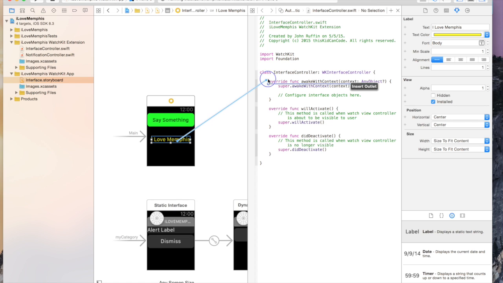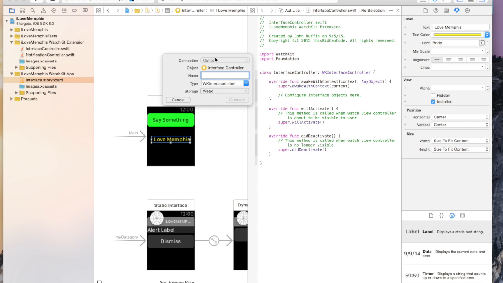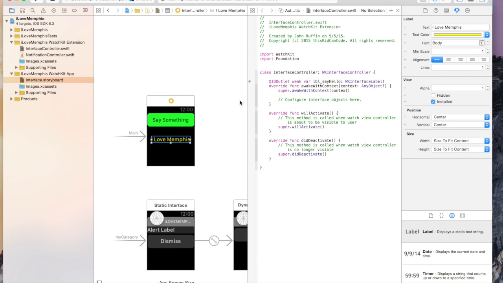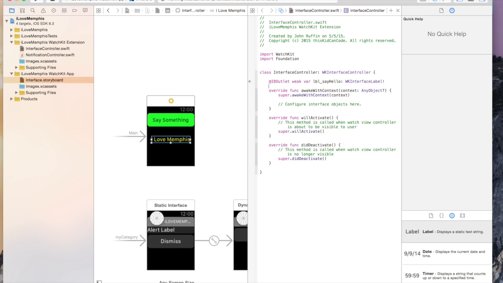So the easy way to do that is I'm going to control drag our label over here, and it's going to create something called an outlet. So what we want to do is give our label a name, and we're going to call it LBL underscore say hello. I like to give elements a prefix because it helps the kids understand a little bit clearer what they're dealing with. So I'm going to connect that. So you can see it created this name for this IB outlet.